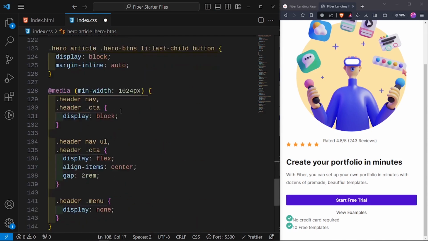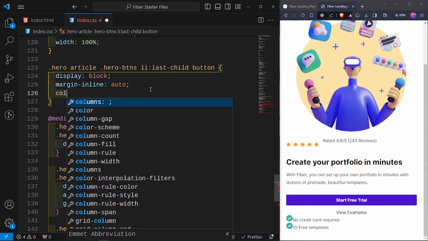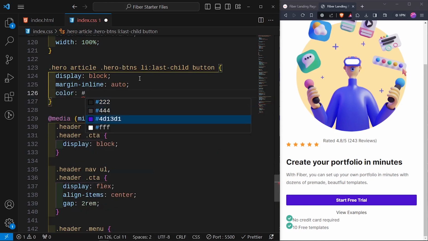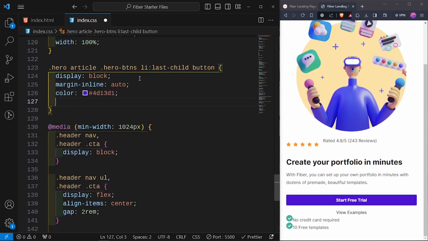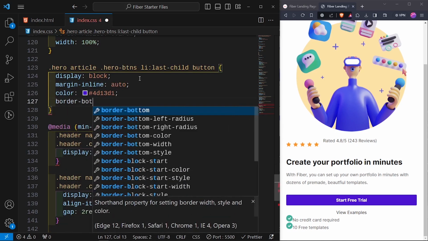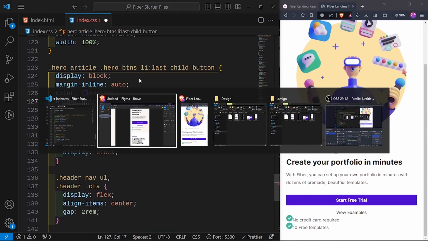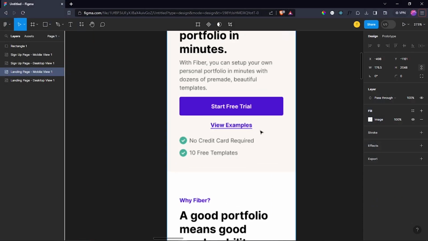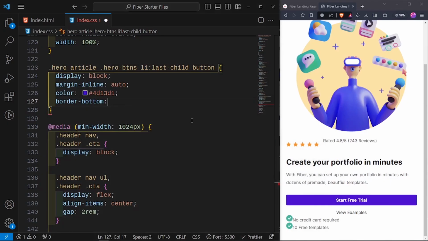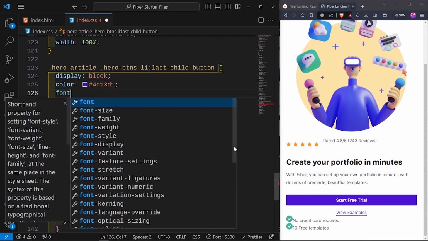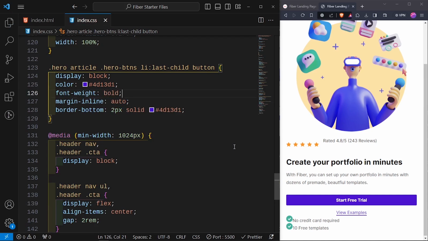And then now what we need to do is for the second one, we need the color to be that purplish color that we have, this one. And then we need the border on the bottom. So border bottom, because it has this kind of underline. You can see that, this kind of underline. So we're going to say border bottom is going to be 2 pixels solid and the very same purple color. So that we're going to have that. And that looks nice. What we need to do is rearrange this first of all. And then we're going to say change the font weight to bold.